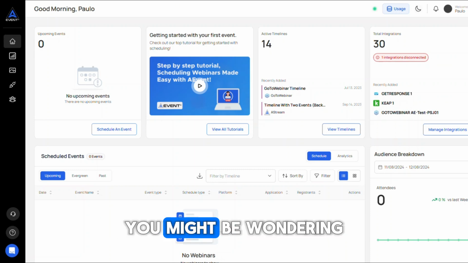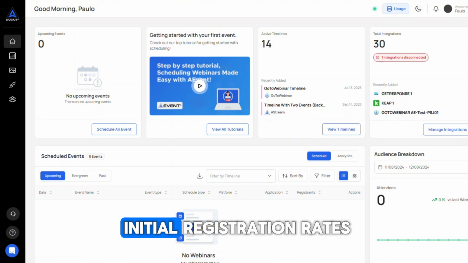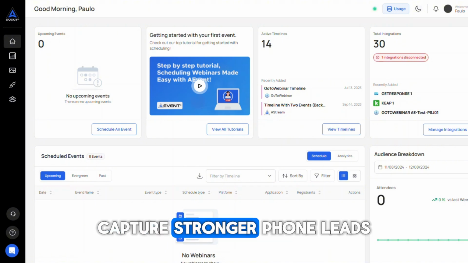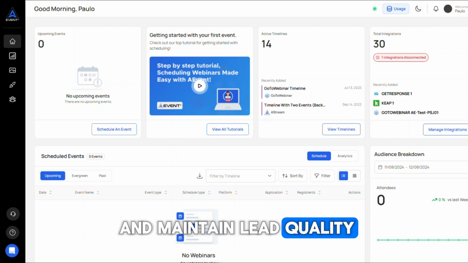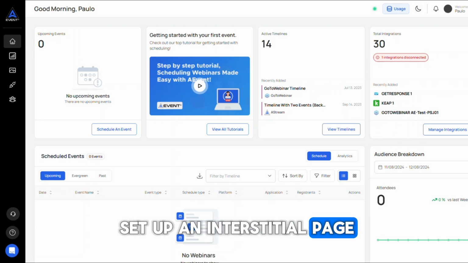Before we start, you might be wondering why you would want to do this. This is because using an interstitial page allows you to increase initial registration rates, capture stronger phone leads, and maintain lead quality.